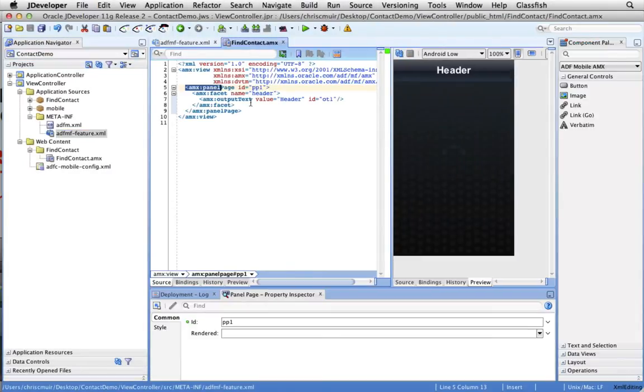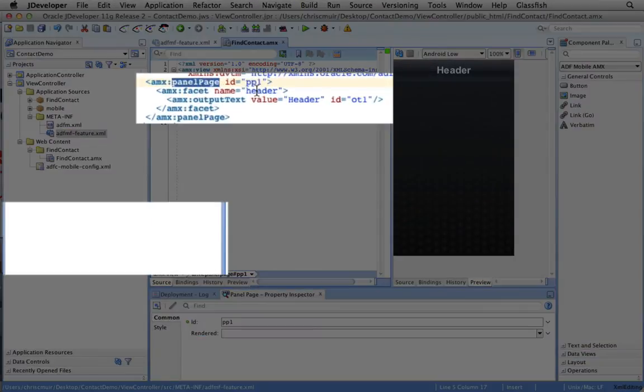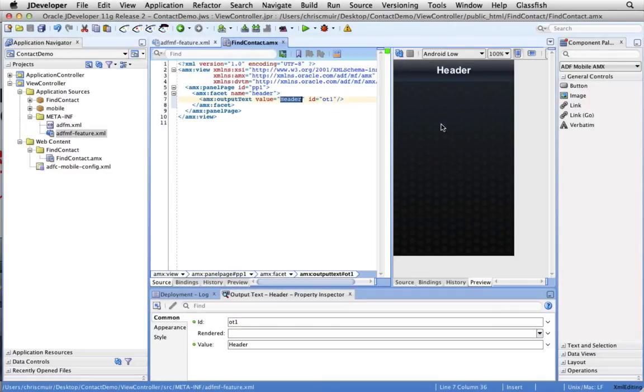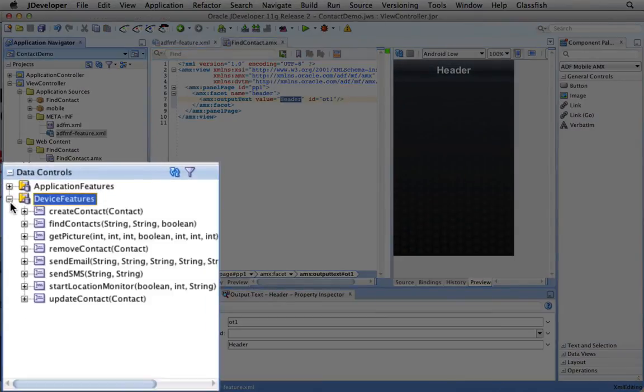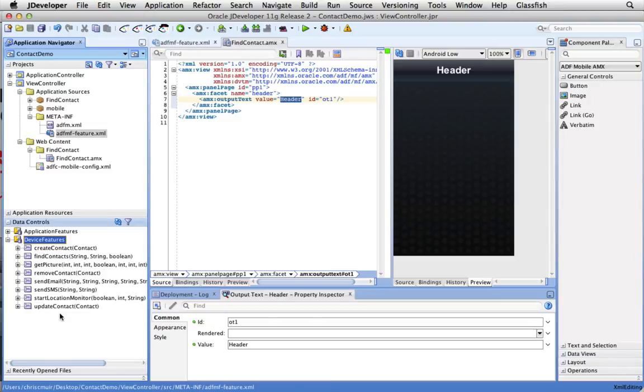If we have a look at that page, at the moment it doesn't have much in it, just a panel page with a header of an output text of a header, and you can see that on the right hand side. Now what I'm going to do is come down to the data control palette, and via the device features data control, I'm going to make use of one of the contact device features. And you might notice we've got create contact, find contacts, remove contact, and update contact. Now admittedly, most of those contact operations aren't that easy to use from the data control palette. As we'll later discover, they're much easier to work with programmatically, but you probably will use the find contacts method for searching all the contacts on the device that match a certain criteria.